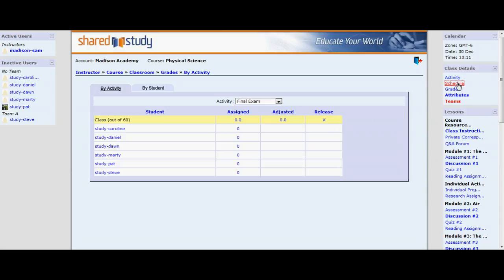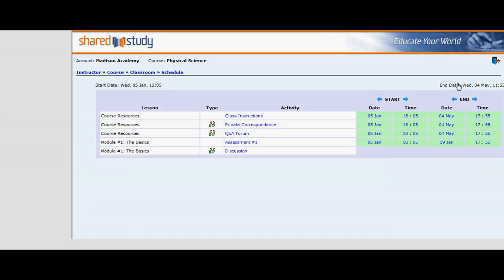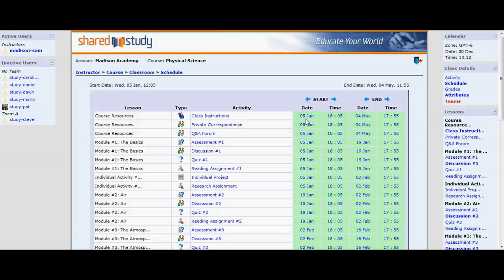The instructor can also see the schedule and can make adjustments to that schedule at any time. If the row is highlighted in green, this means that this is an activity that has yet to start. If it's highlighted in red, it means it's an activity that is over. And if it's simply a white background, then this activity is currently active.